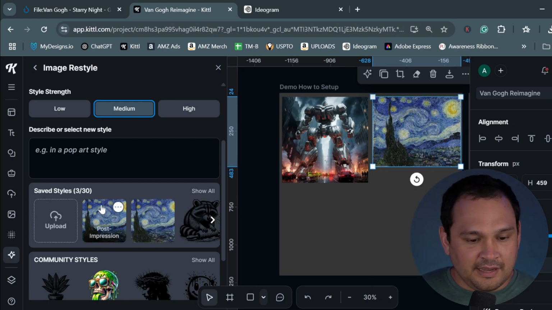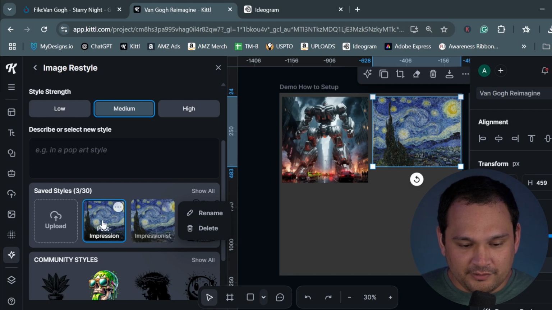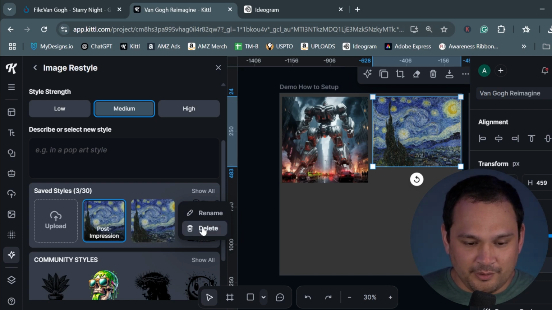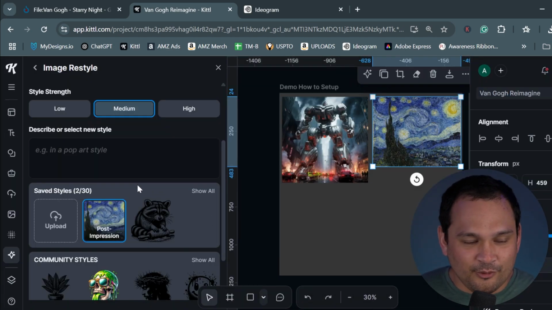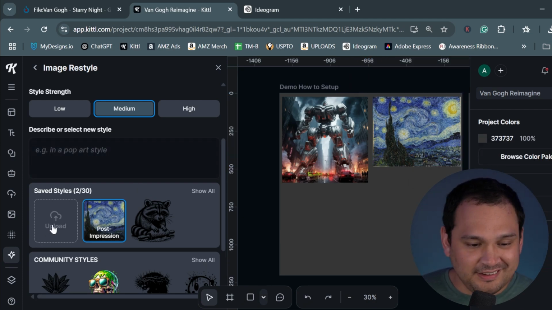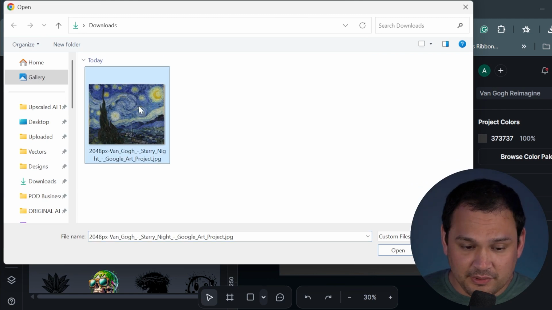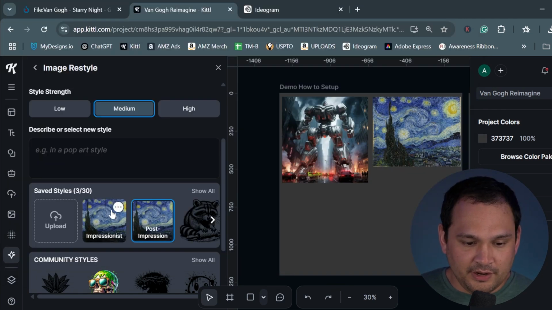And we wait a second. And here we go. We have another version of this here. We'll remove this one because this is supposed to be post-impressionist, not impressionist. Good job, Kittl, for catching it correctly this time. And the other way we could do it is we could click upload under saved styles and then go to the image that we just downloaded. Boom. And here it is again.